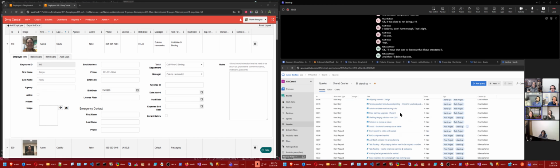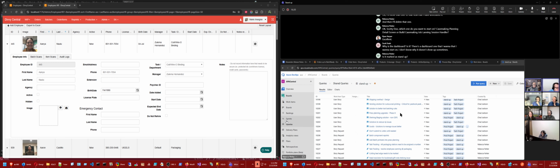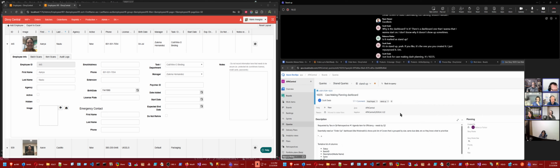Okay, Scotty, which one do you want to start on? Case making planning detail screen or build case making job planning session panel? There's a dashboard one that I want to start on. I don't know why it doesn't show up sometimes. If you look, it's the one you created. I just repurposed it. Just look for case making dash planning dash. It's 10 35. It's right there. Oh, it is there. Okay, good.